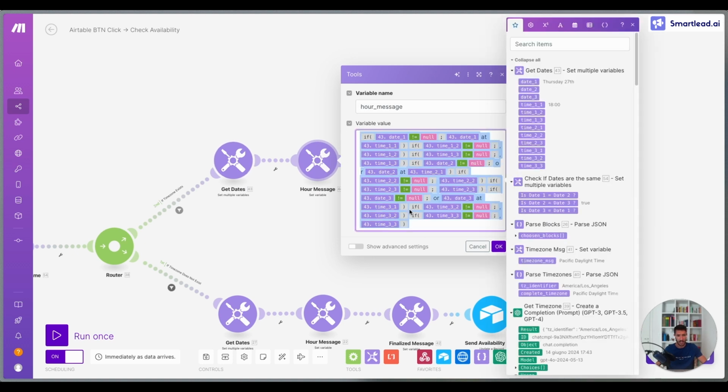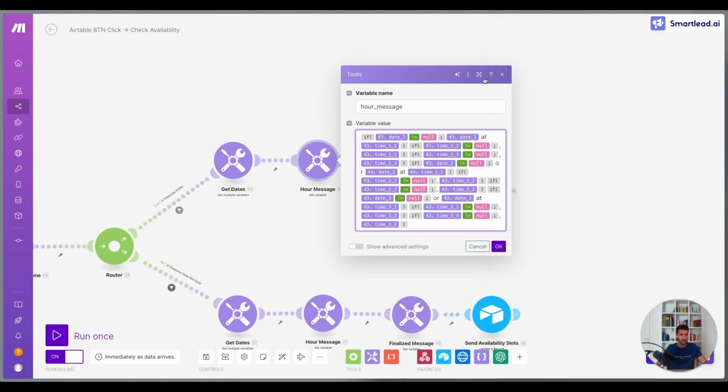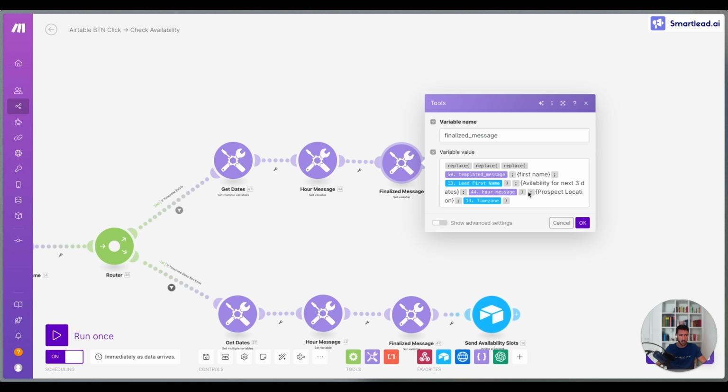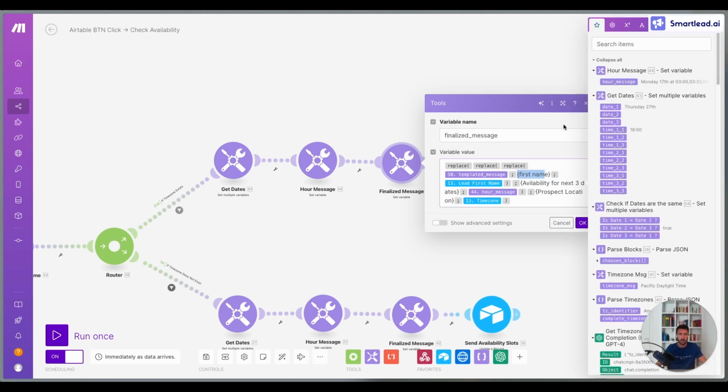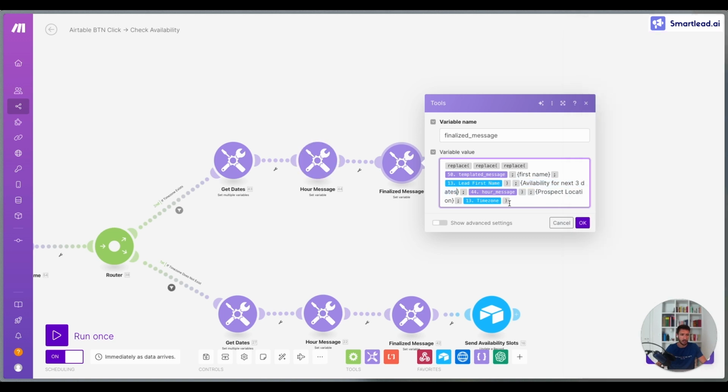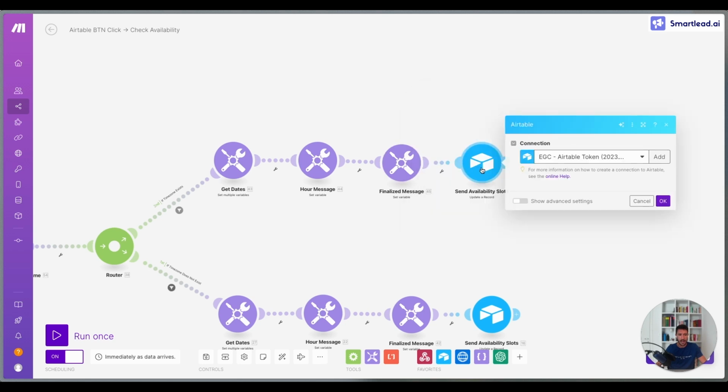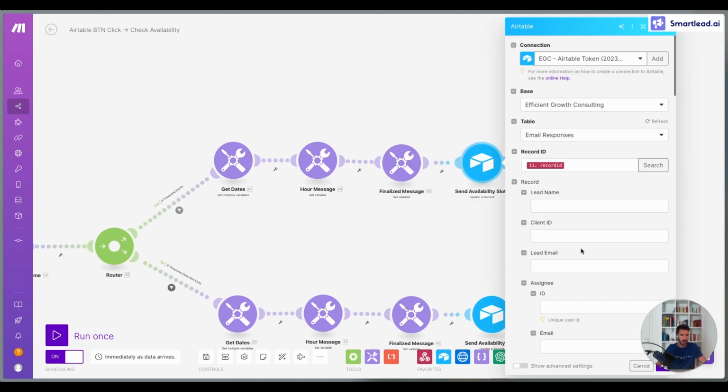Then we actually get the hours in a formatted way. This is again another way we need to modify the message so that we get the actual correct message. And then finally what we have over here is we have the finalized message. So the finalized message takes the template, changes the first name with the lead first name, and then changes this block of availability for next 3 days to the hour message that we created, and prospect location to the actual time zone, and then finally sends this in the draft reply.